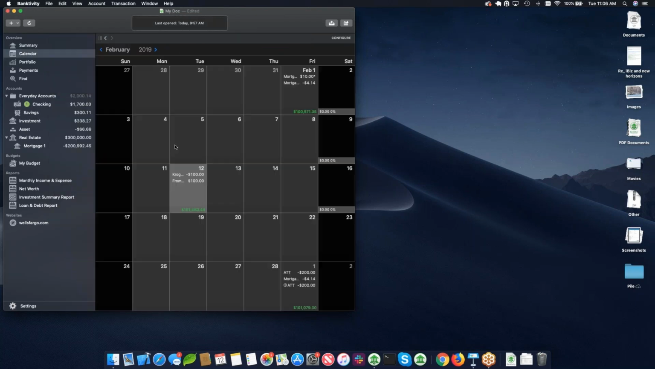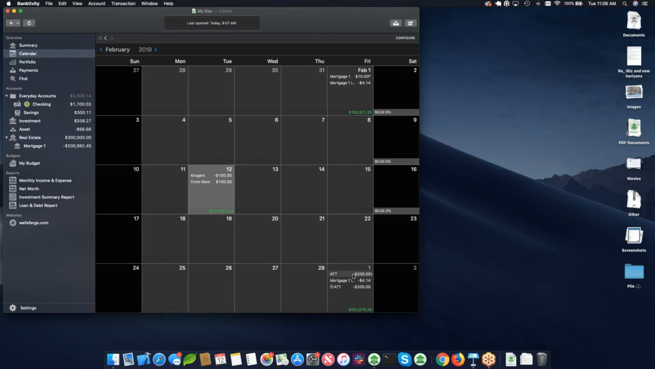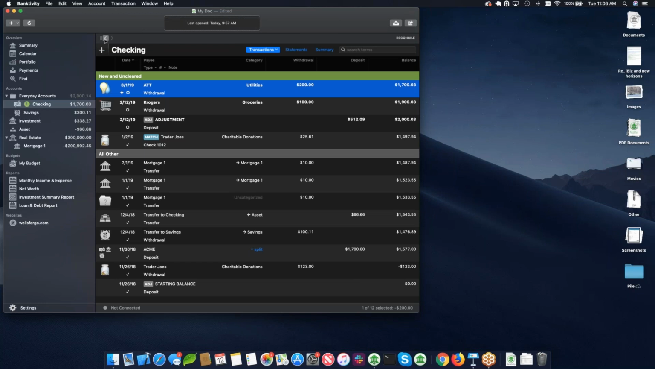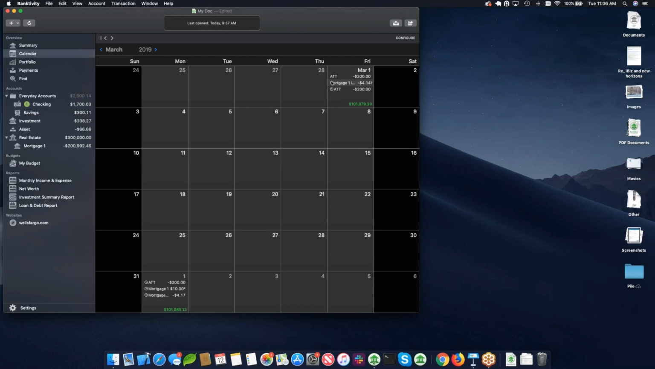If you then go to Calendar, these will just automatically show up in Calendar. You can see, here's the AT&T one I just posted. But if we go forward in time, you can see there's a little clock next to this one here saying, hey, here's the AT&T transaction you have scheduled. Here's the next one for April, and so on.